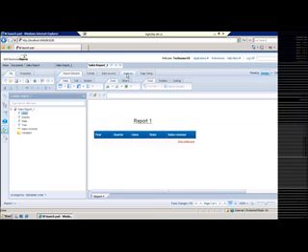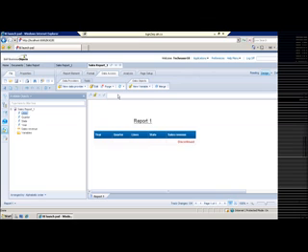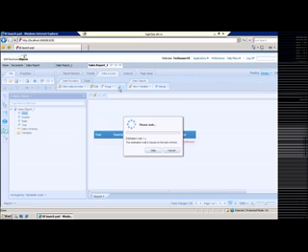Okay, now you can refresh the report. How to refresh the report? Go to the data access and refresh this report. It will bring the data and give the results.